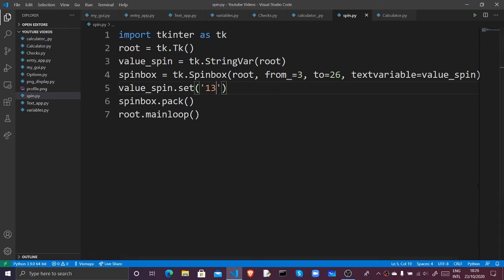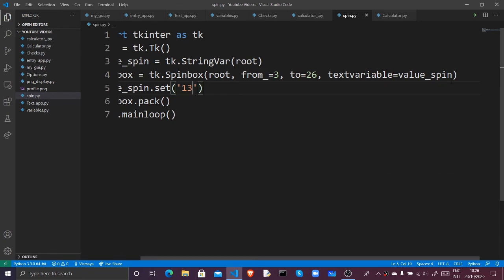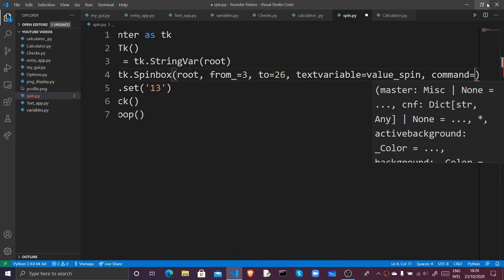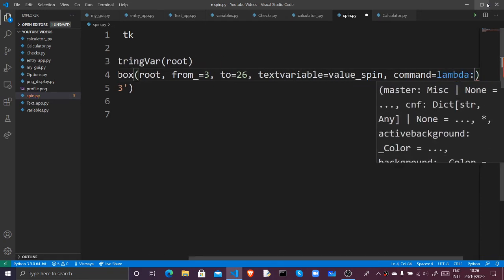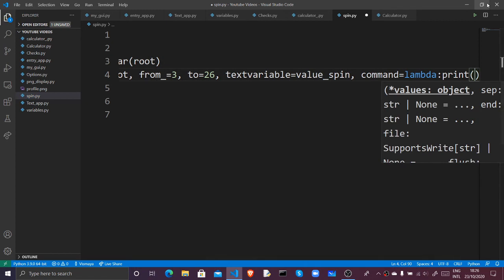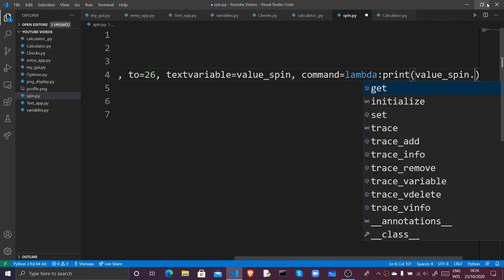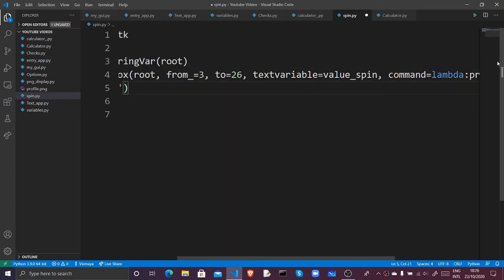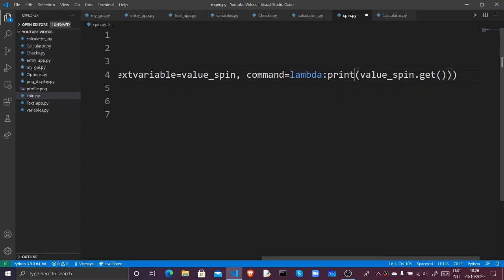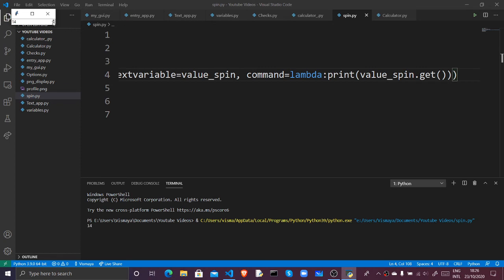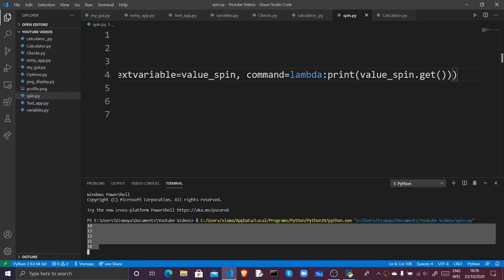So let's try and print out the value every single time it changes. So you know what parameter we should add? The command, and a lambda, since we're going to be using print with parentheses. Inside this, value_spin.get. Run this. As I increase this or decrease it, whenever it changes, the value is put in the console.